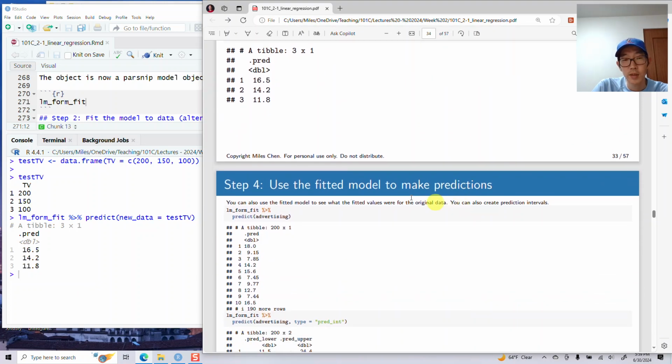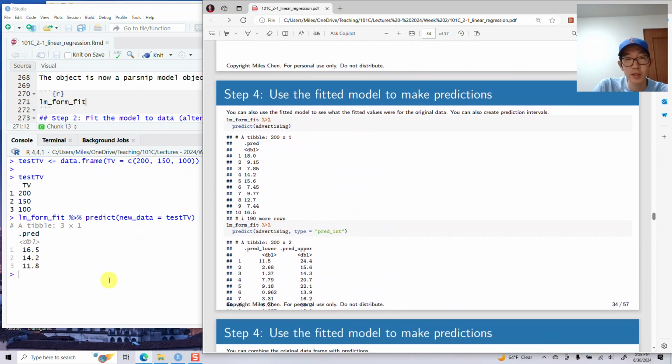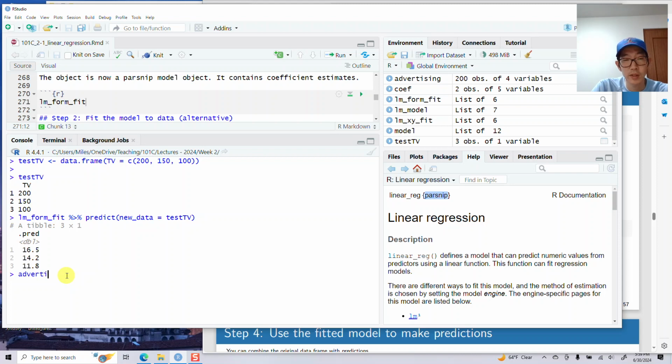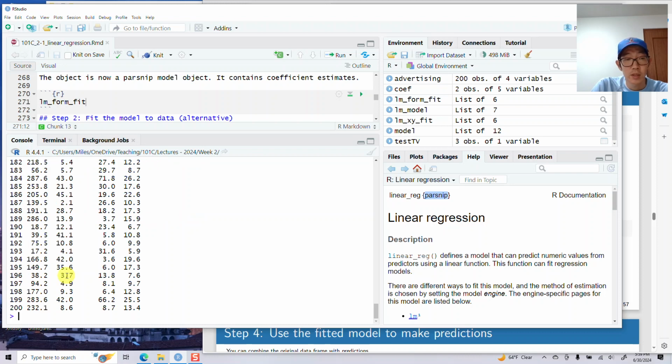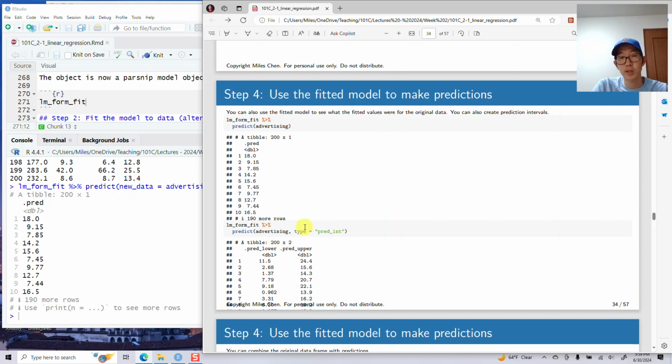If you want, you can predict on the entire advertising data set. In advertising, we have 200 rows, and you can take LM formula fit and predict, new data is equal to advertising, and you'll get all of the predictions there. It produces 200 predictions because we have 200 observations.